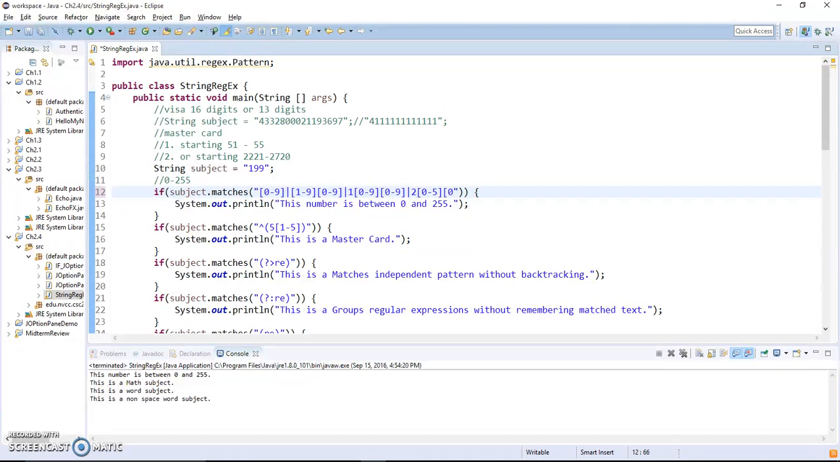If I do it this way, because we need 9, we cannot include 5, right? Because that's going to be our range. That's going to be 259. That's why we have to have 249. And then we have to take care of 250, and it's going to be 51, 52, 53, 54, 55.